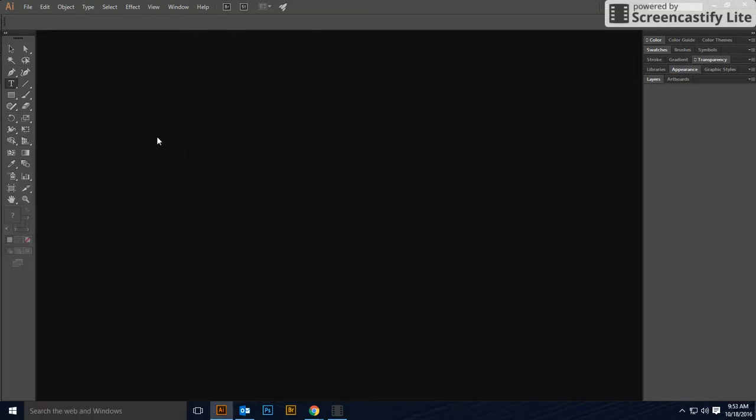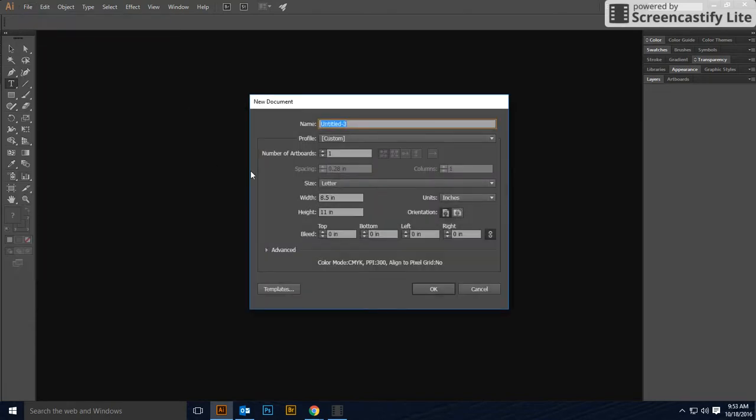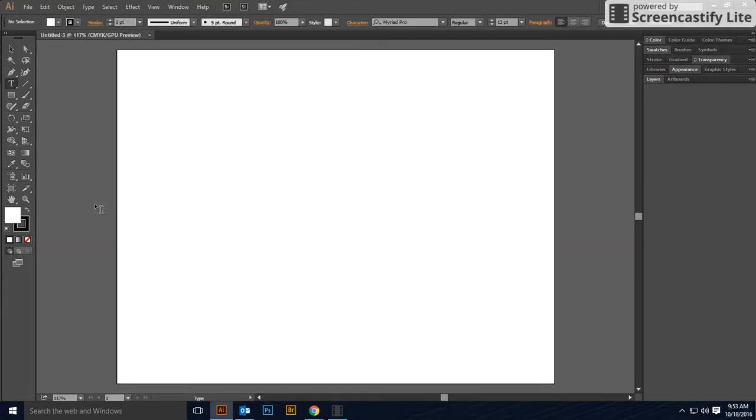So when you open up Illustrator, to open a new document, you go to File, New. In here, you have your size. Letter is 8.5 by 11, so just a normal document size. And orientation, you can have it either be vertical or horizontal, depending on what you're doing. I like horizontal just because I can see more of my document, so that's just what I'm going to set it to for right now.